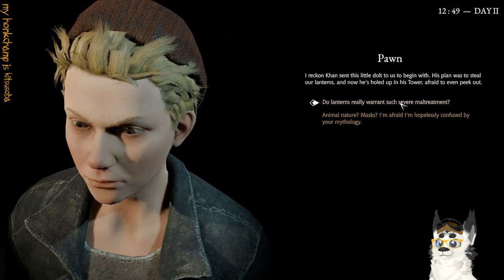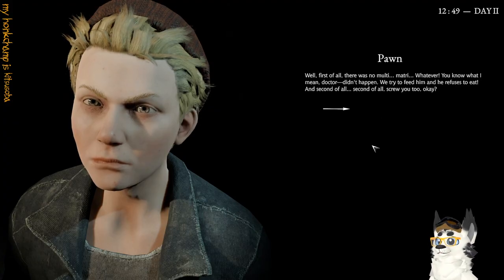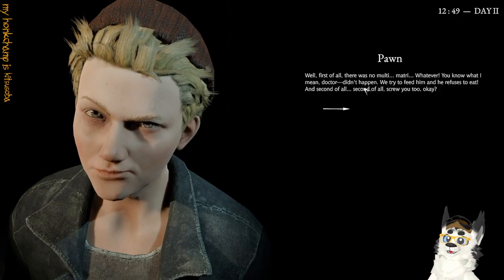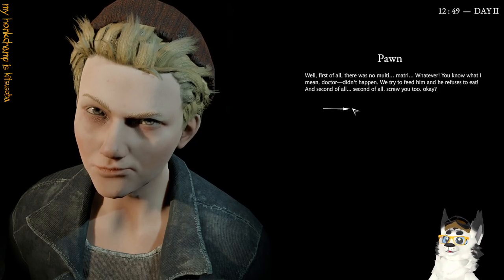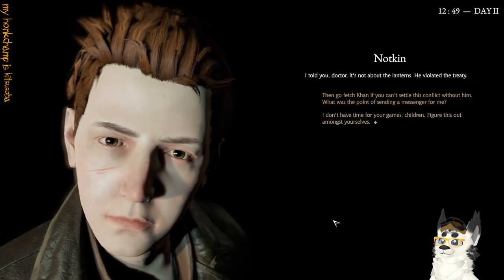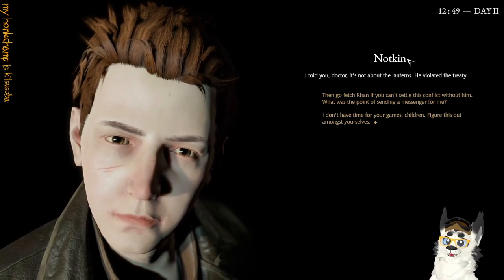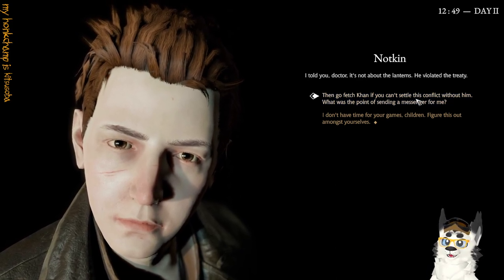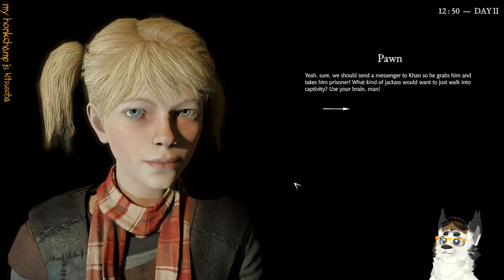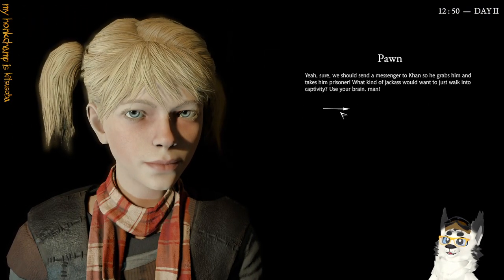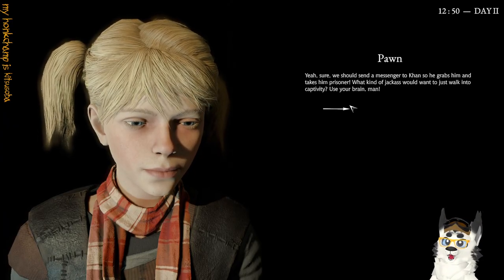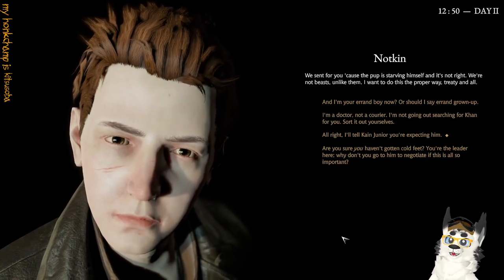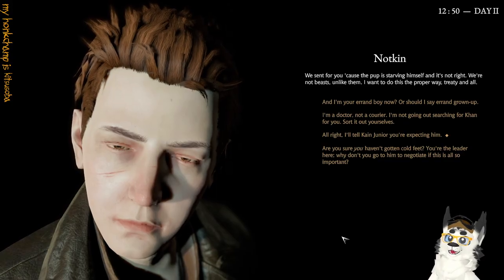What you doing? The lanterns really warrant such severe maltreatment? Well, first of all, there was no... You know what I mean, Doctor. It didn't happen. We try to feed him and he refuses to eat. Second of all, screw you. Told you, Doctor, it's not about the lanterns. He violated the treaty. Well, then go fetch Khan if you can't settle this conflict without me. Without him, what was the point of sending a messenger for me? Yeah, sure. We should send a messenger to Khan so he grabs him and takes him prisoner? What kind of jackass would want to just walk into captivity? Use your brain, man. Well, we sent for you because the pup is starving himself, and it's not right. We're not beasts unlike them. I'll do this the proper way, treaty and all.